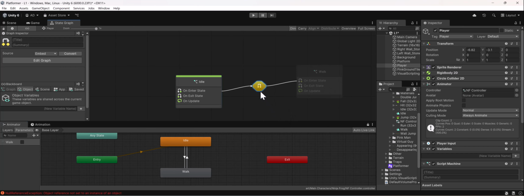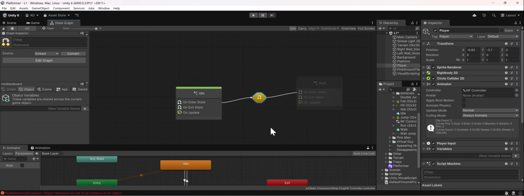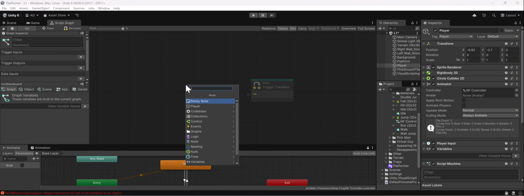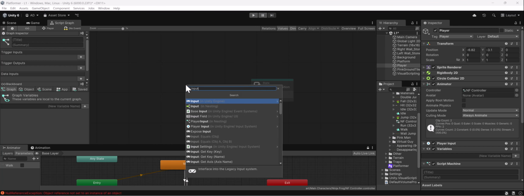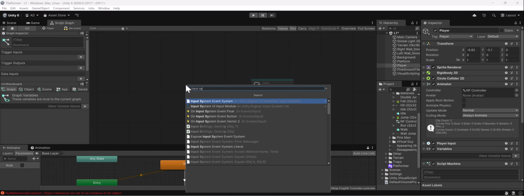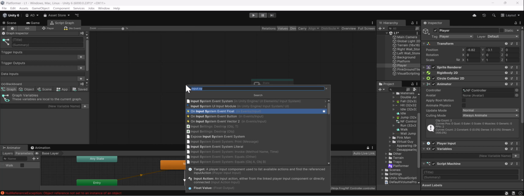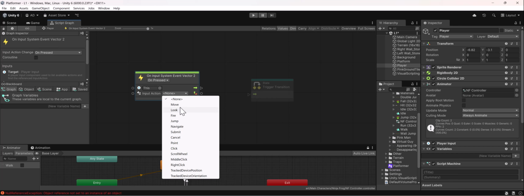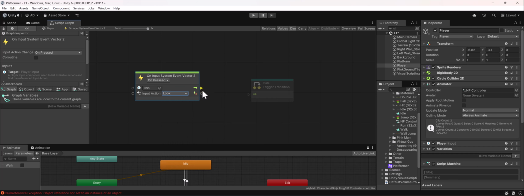All right, so this little guy here is essentially what controls the transition between these two. If we double click it, it takes us into another graph. What we can do is add our input system here. I want to register that movement like we did before. So here's on input system event, and we want to do vector 2 here. If you recall, the input action that we want is our move action. And so we can actually wire this up.